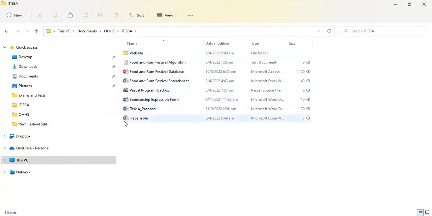Moving on to spreadsheet, you should have one file for the spreadsheet. Then you have one file for the database. Then for the problem solving, it is 3 files. You should have your algorithm. Ideally, you should have typed it in Notepad, but once it is good and it is correct, then you can put it in Microsoft Word.